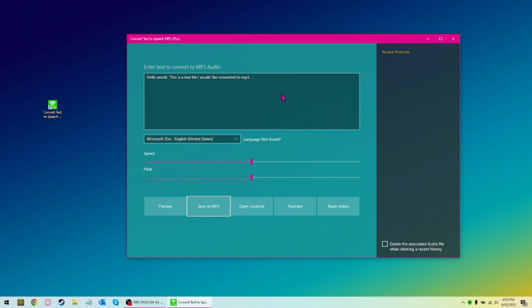Remember, the longer the file, the more words in it, the longer it's going to take to save, but it will save. Just give it time. Open location button. Open location opens the folder where it has saved the MP3 file. Translate button. I have not used the translate button. If you need to use a translator, try it. I haven't used it. Reset sliders button. Reset sliders resets the speed and pitch back to the default.